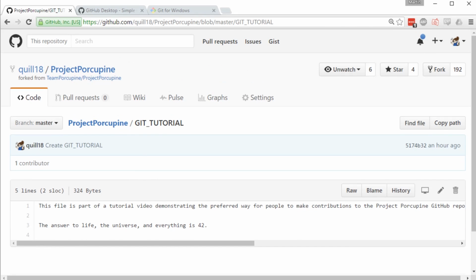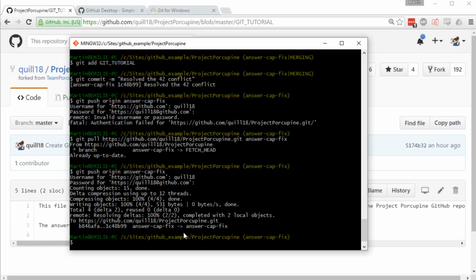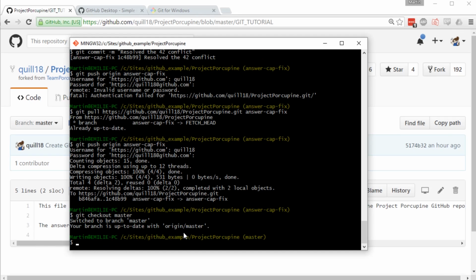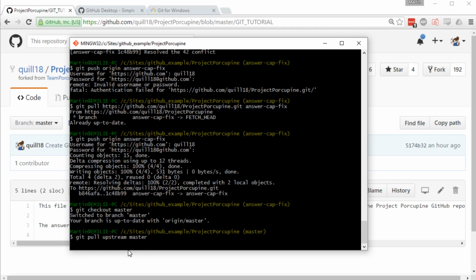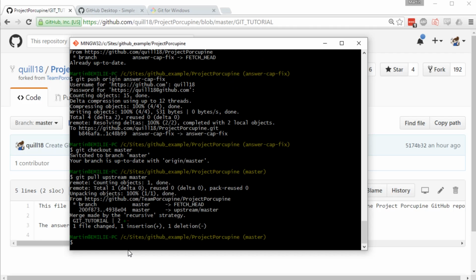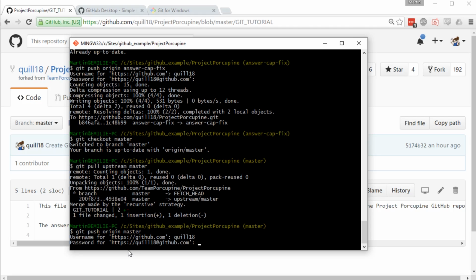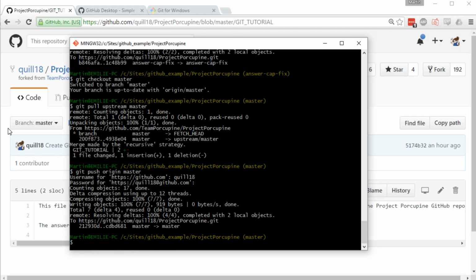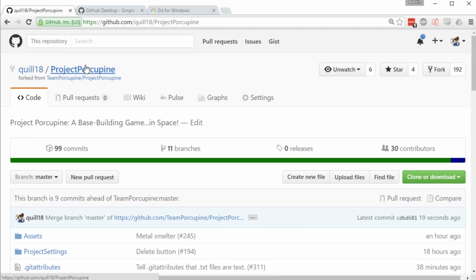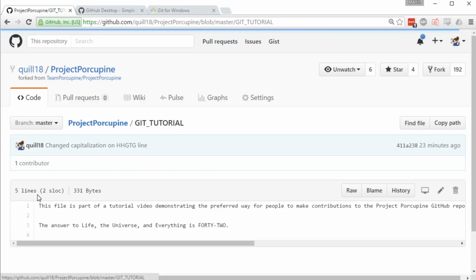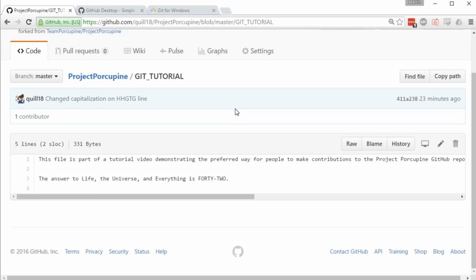What's the best way to update our own copy of master? Well, the best way, first of all, is to switch back to our master branch. Then we're going to pull the upstream master information, which includes the changes that we made and were accepted to the official master, and then we're going to push these changes to our personal origin master. And then we'll type in, I hate typing this stuff in, which is why I use SSH. There we go. And now if I take a look at my personal Project Porcupine Git tutorial, there it is. Everything is capitalized. So I'm back in sync.